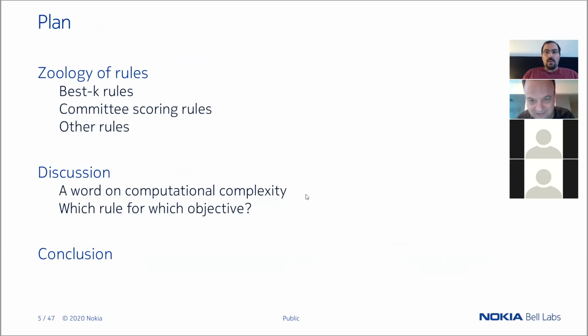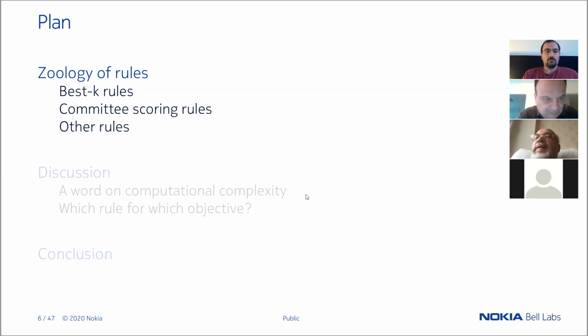So in the rest of the talk, I'm going to present a zoology of multi-winner voting rules. Then I will come back to the discussion about computational complexity, and also this question of the objectives that we pursue, and then I will conclude.